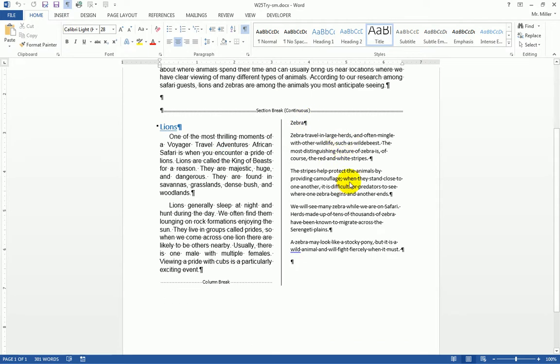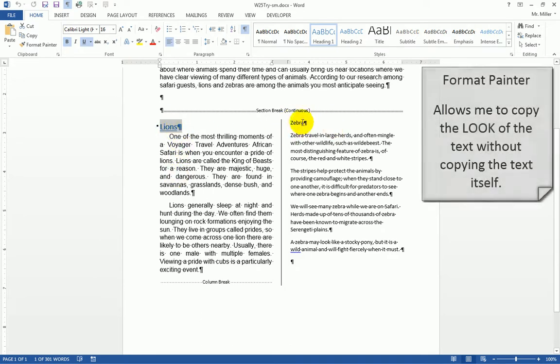I want this right column to look like the left column. And so here's what I'm going to do. While I could try to figure out what font is being used and the size and all the settings relating to it, there's a much simpler way if I want to make one item look like another item. And that's called the Format Painter. So what I'm going to do here is I'm going to select lions. My goal is I want zebra to look like lions.